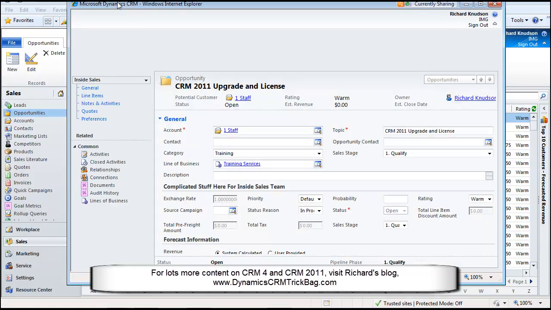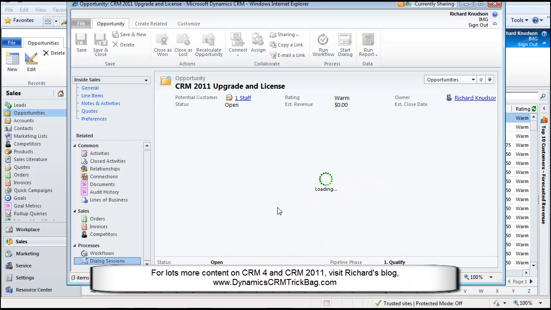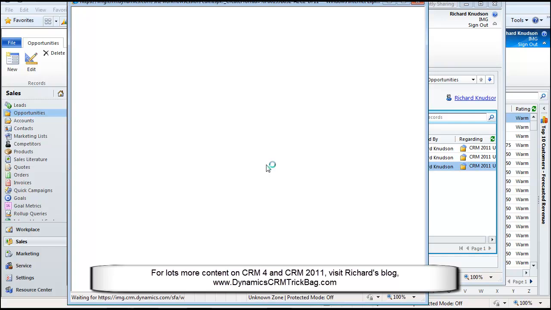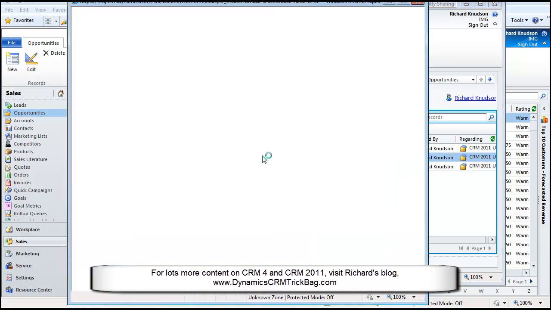So if I was on this one staff opportunity, I think that's where I was, then I come down here and I see the dialogue sessions. Since that's the first record, the way my list is sorted, they tend to get a lot of test information in here. So I can see the different upgrade scripts scenario. That one was canceled. Let me go to one that was completed. Right, so I can keep track of what information was gathered by the user.